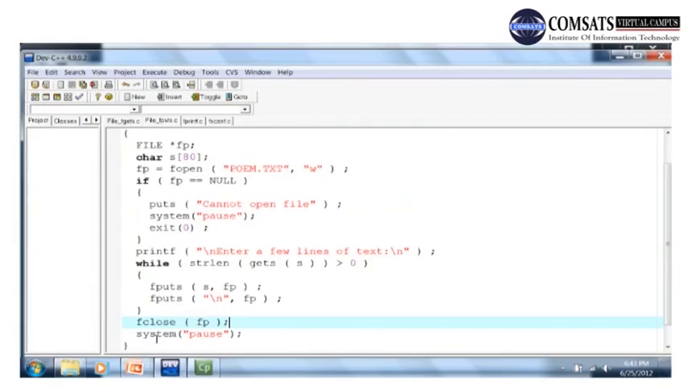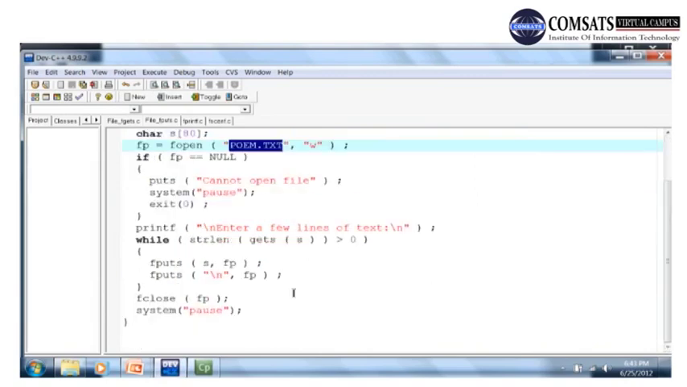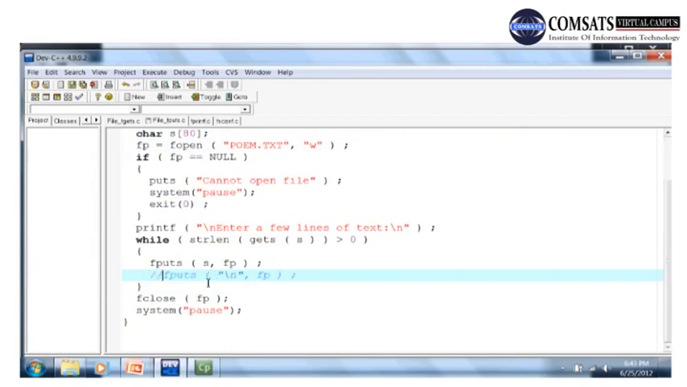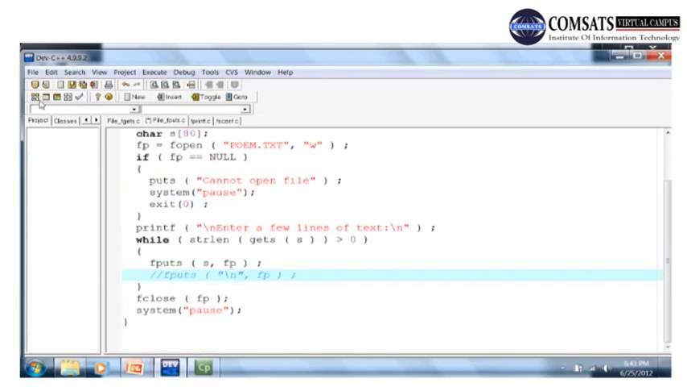Okay, this file is there. Let's go to the source code. So we are opening the file poem.txt in write mode. That means it creates a new file, and if a file exists with the same name, it destroys the content of that file. Now I just comment this new line. ये जो एक string हम दे रहे थे जिसमें एक character था, that is the new line character, इसको हम file में write नहीं करेंगे.